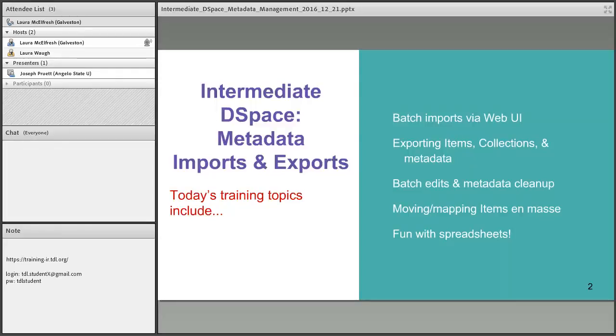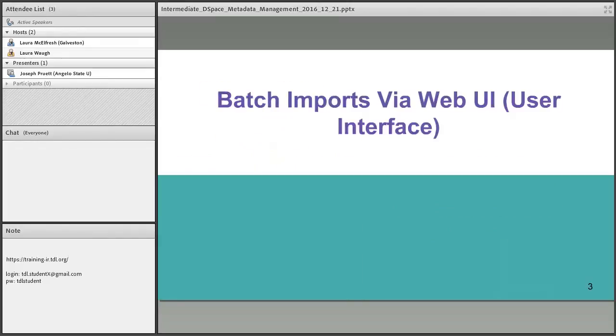We'll look at exporting items, collections, and metadata, doing batch edits and metadata cleanup, moving and mapping items, and then I would like to have time to answer any spreadsheet questions, and talk about just little things that I've discovered. A lot of us, especially if we've done particular types of cataloging or metadata, have worked quite extensively with spreadsheets and have some of our own tricks that we have learned over the years.